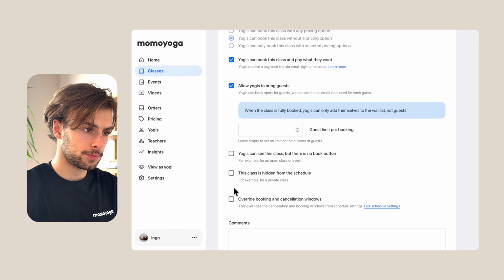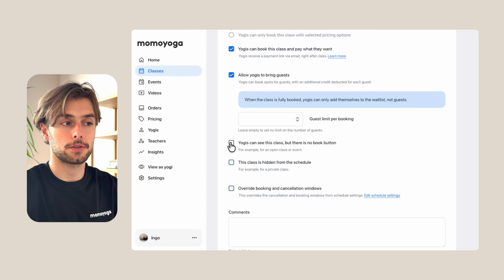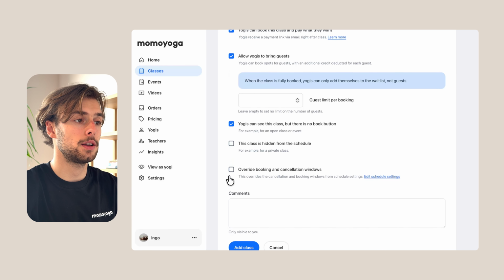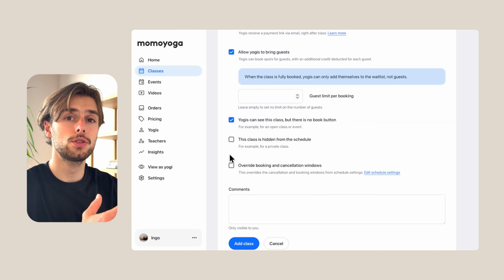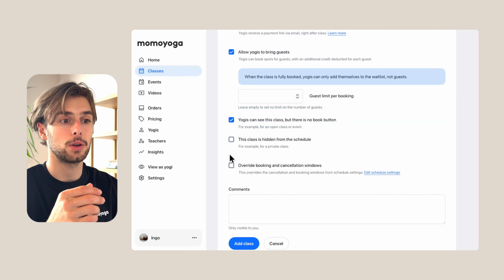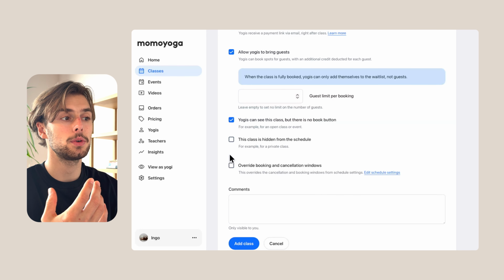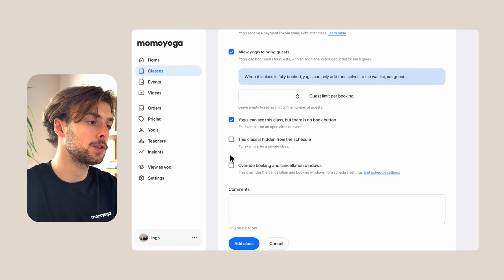Next up, we can also choose to not have a booking button if there's, for example, an open class or a trial class where they don't need to confirm that they're coming. And if we want to host something exclusive or have a private class which we don't want to be visible to other people or don't want to be able to be booked by other people, we can select this option.